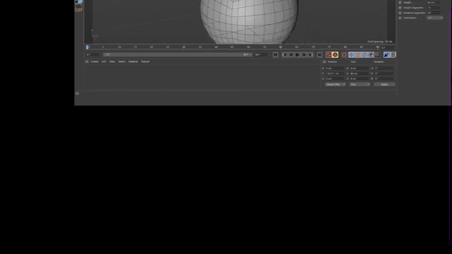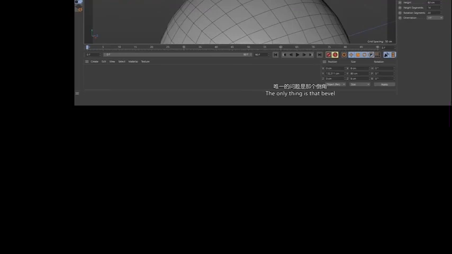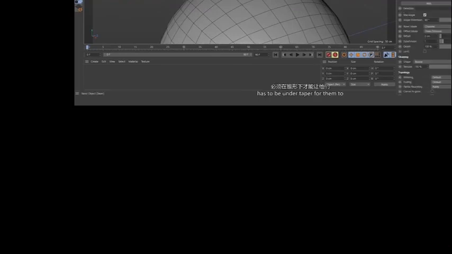Next, add the deformer taper. Also click on it with Alt. And we do this kind of expansion at the top of the object. The only thing is that bevel has to be under taper for them to work correctly.